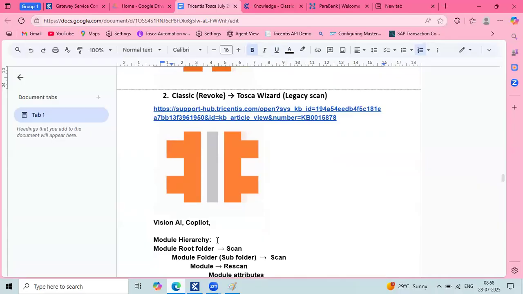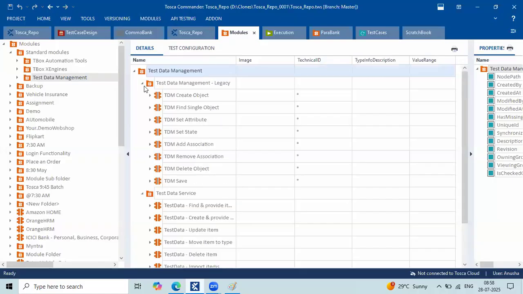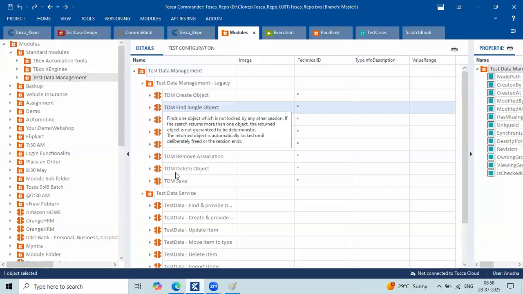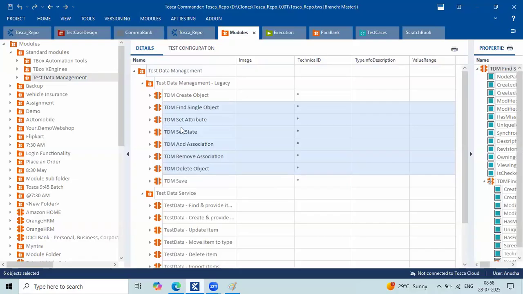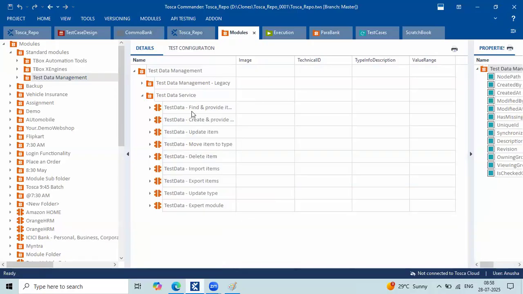This is the representation earlier for Tosca 15 and below versions. But now we are all in the latest version, Tosca 16 and above. You are not able to see these modules in your workspace. I just gave you this information on what exactly happened in the earlier versions and the latest versions. Clear?